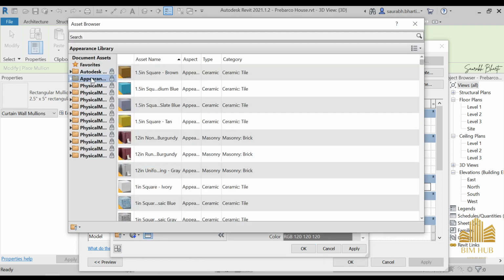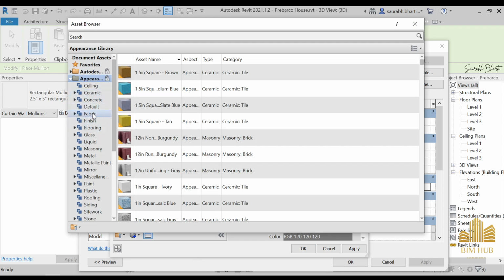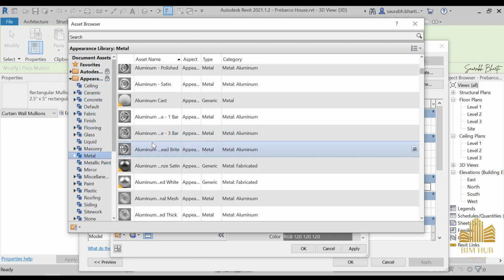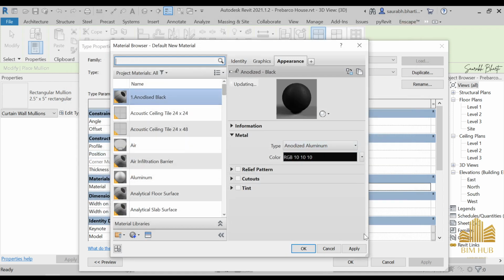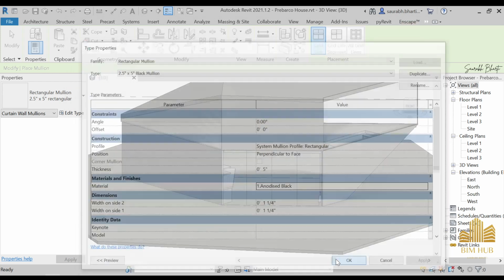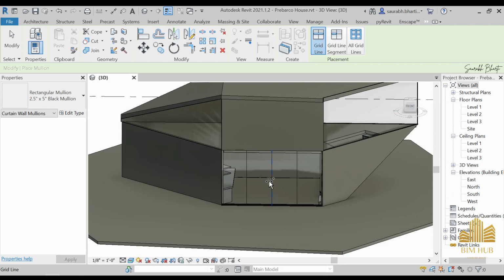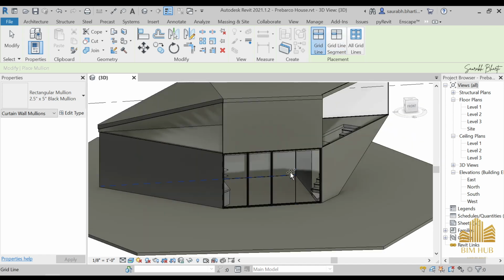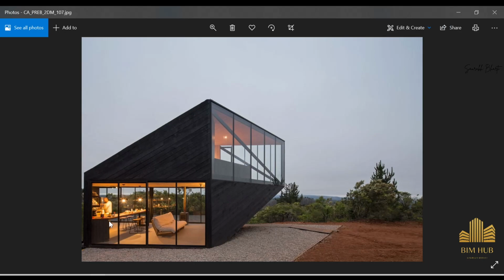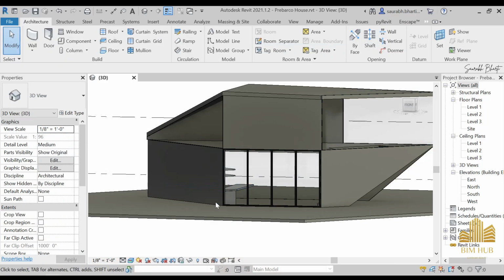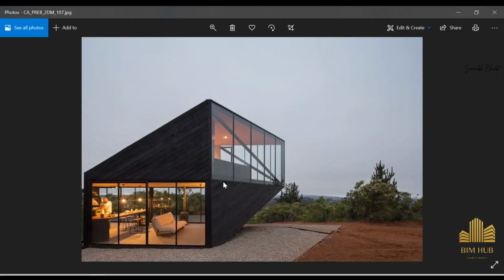So just go to this asset library, go to appearance, on the second number go to metal, and here you will find that material, anodized black material. This is aluminum, as you can see. Apply, okay, done. And now just apply it on the side which you want to keep the mullions. So as you can see, we have provided mullions on these grids, and now we have something exactly like this. So this is how you create mullions, and let me check it out.